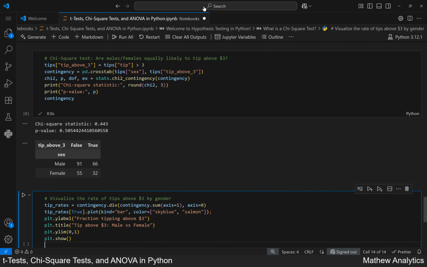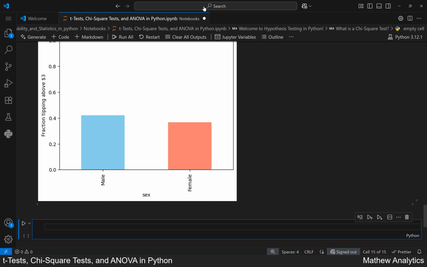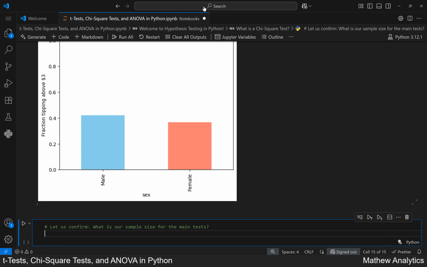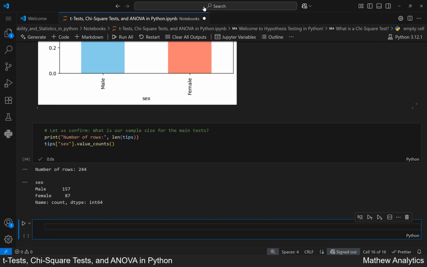Running the cell now. Which group gives high tips more often? Can you think why? It is good practice to check how many samples we are using in each test. Print out the total number of tips records. See how many males and females there are in the sample. Running the cell now. Knowing the sample sizes helps us trust the test results.